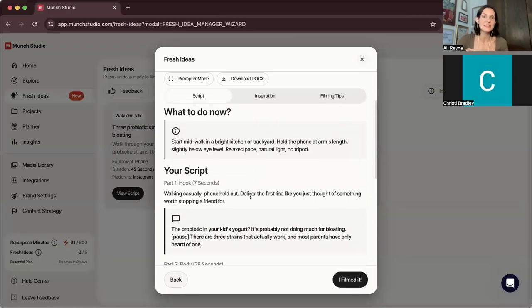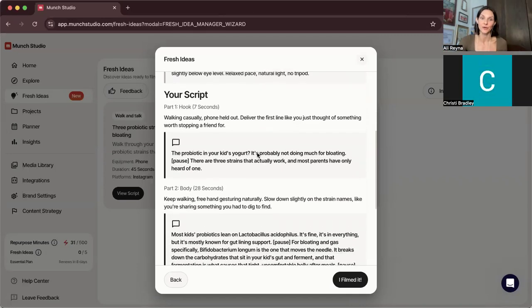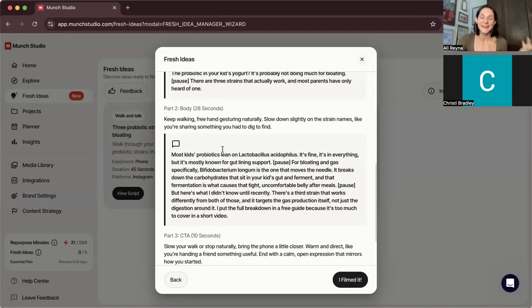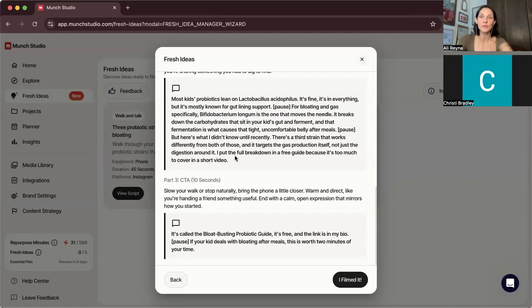Now from here, it's telling you exactly what to do, how you should start. Start mid-walk in a bright kitchen or backyard. Hold the phone at arm's length, slightly below eye level, relaxed pace, natural lighting, no tripod, right? We're doing this selfie mode. And it's telling you what you should do or what you should say, starting with a hook. The probiotic in your kid's yogurt is probably not doing much for bloating. So again, this is a script that you can totally work with.